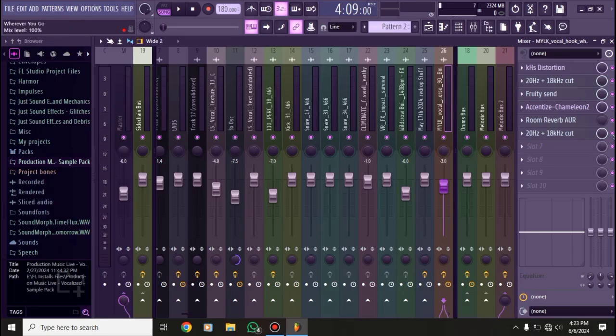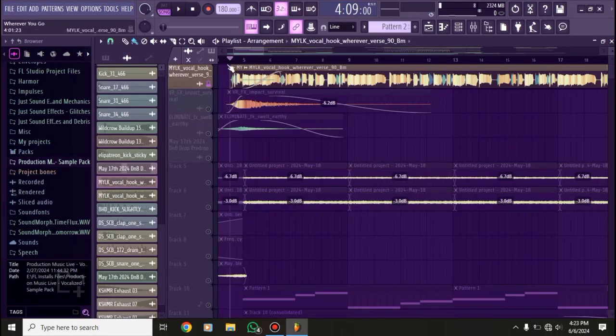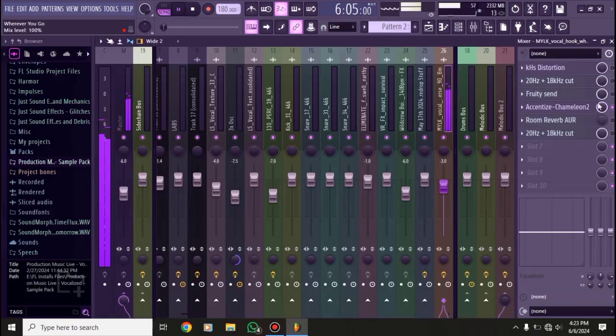So let's go over the processing chain for the vocals. First of all, this is the vocal, the dry vocal, and then some distortion.